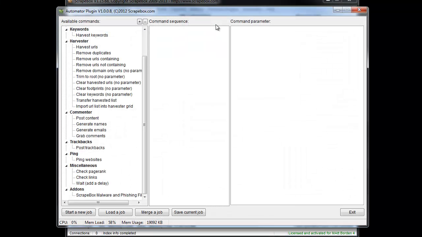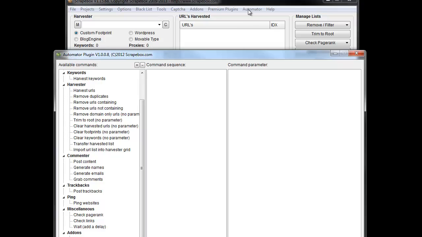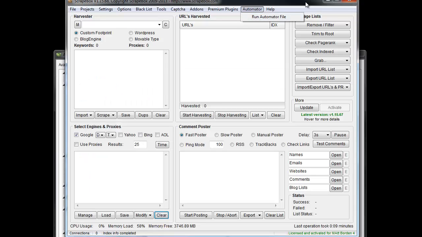And what the Automator plugin does is it basically writes what's called a job file. And the job file is more or less a list of tasks for Scrapebox to do. So you create a list of tasks for Scrapebox to do in a certain order, and then you load that into Scrapebox under the Automator here where it says Run Automator File, and you find the job file, and then Scrapebox will work through those tasks one by one, and when one's completed, it'll move on to the next one.